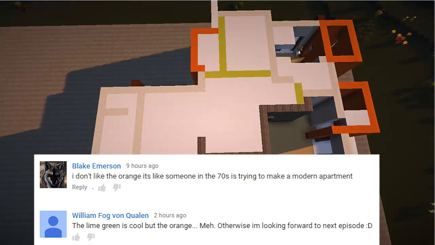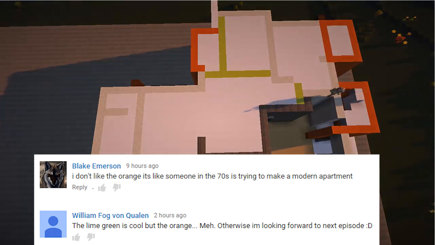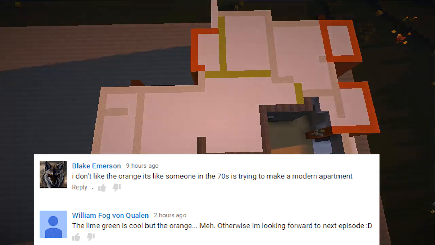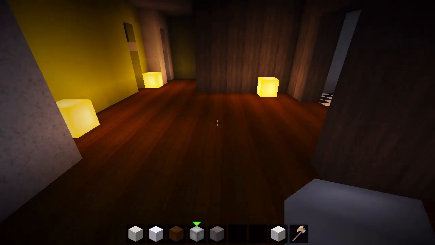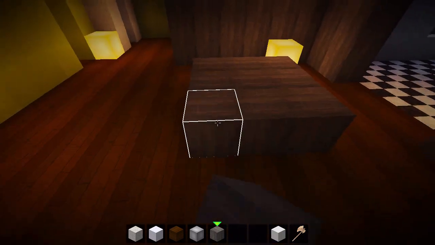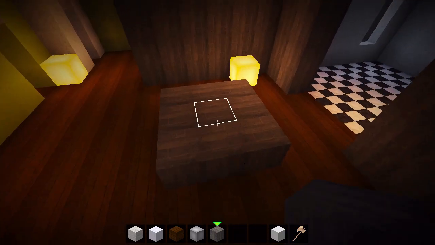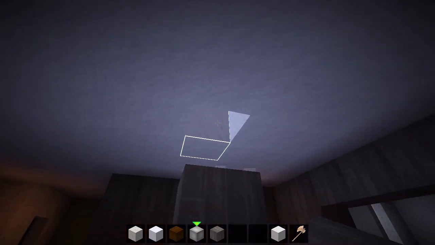Okay, little Yoda is flipping round and putting in the roof blocks. But I've got a comment here from Blake Emerson and William Fogg von Qualen. "I don't like the orange, it's something in the 70s, trying to make a modern apartment." And William likes the lime green, but doesn't like the orange. Okay guys, I may change the orange in the next episode. Not going to do it in this episode, but we can have some fun with World Edit and change the orange.